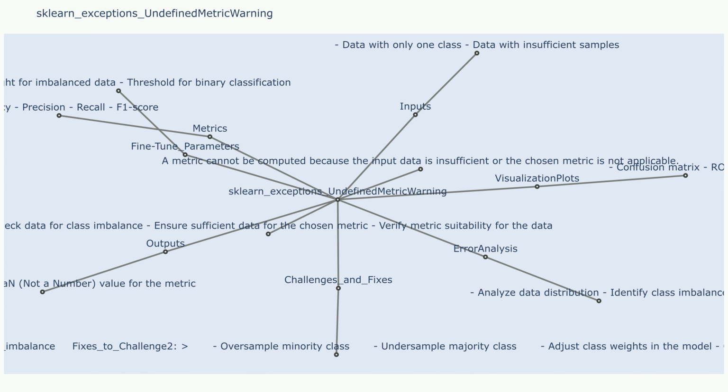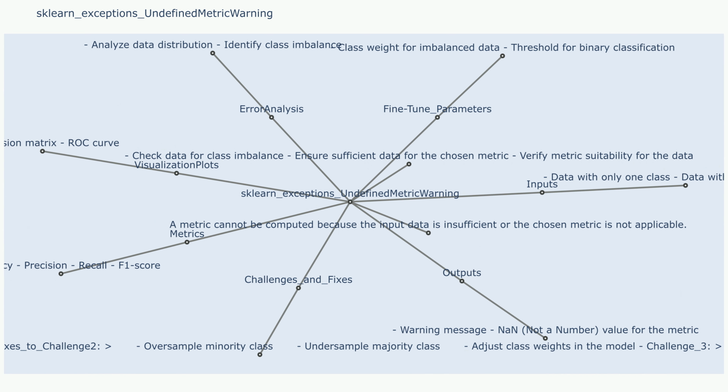Challenges and fixes. Challenge 1, data imbalance. Sample use case that resulted in challenge 1: in a dataset where one class significantly outnumbers the other, the model might always predict the majority class, resulting in high accuracy but poor performance on the minority class.